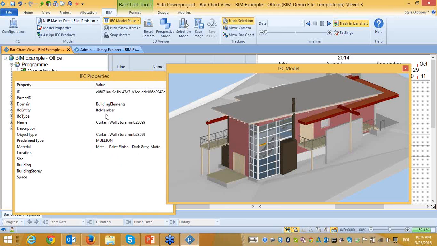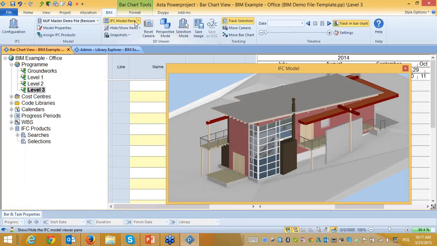This is, for example, a mullion. It says it's a curtain wall, an element of a mullion. It's a metal, dark gray matte paint finish. So these are the attributes which are defined earlier in the model. So we can't add any new attributes here, or change the model itself, because we are just receiving this from other companies, from the architects and the engineers.